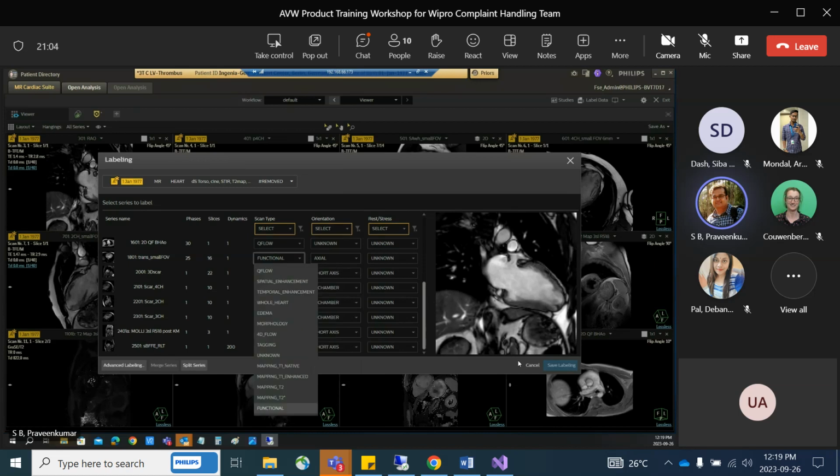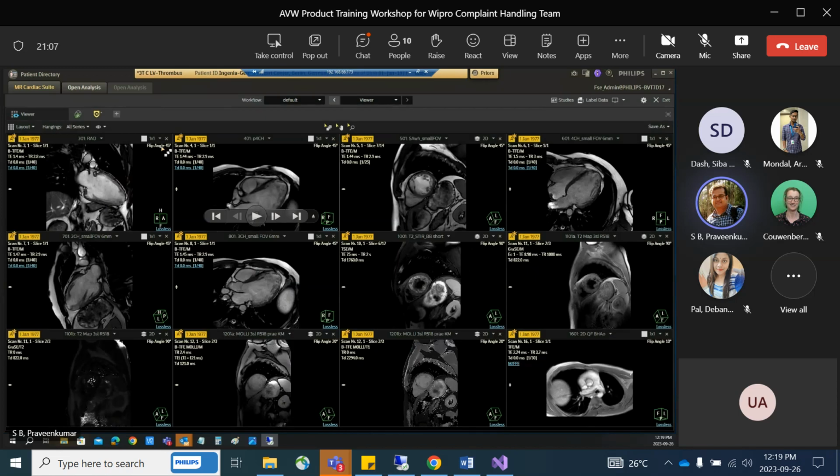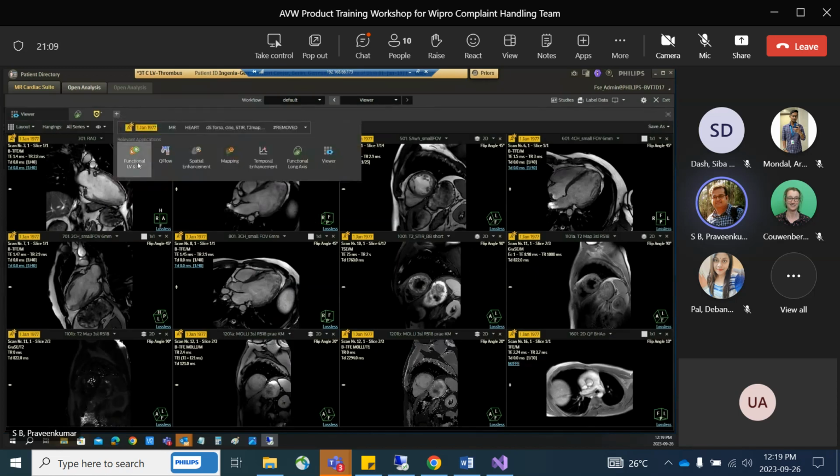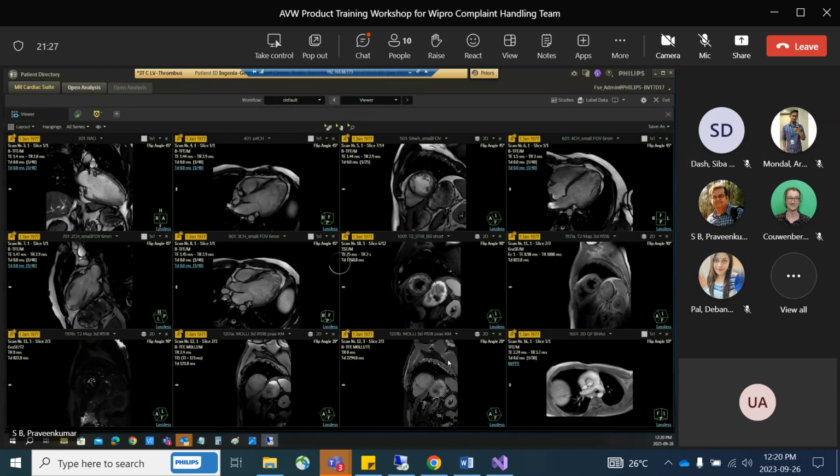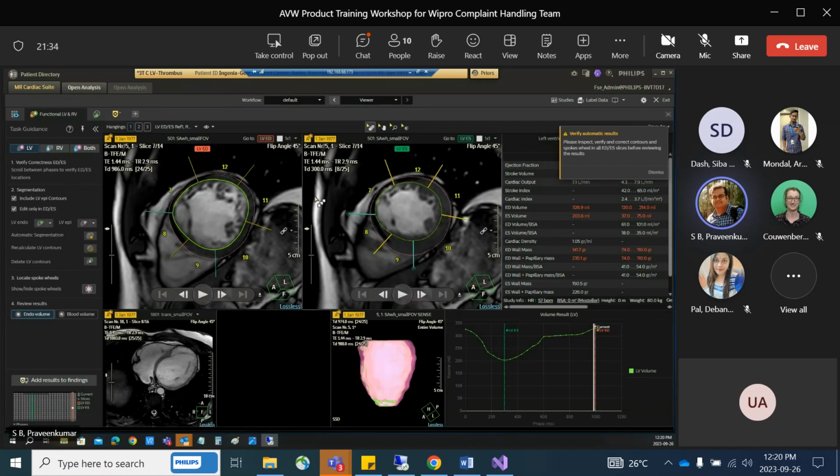Now we will see, we want to see only the short axis images. If you see here, when it comes to this circular shape, this is short axis, with the larger number of images. Here you can also see the axial, and this is short axis. So always you have to select this series and click on open. Once you open, this data is loaded into the LVRV application.